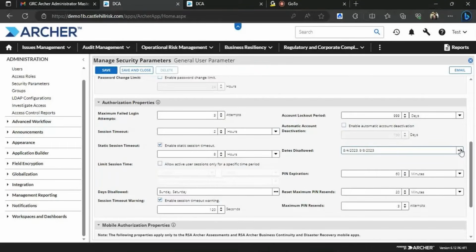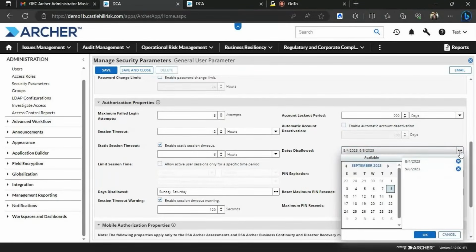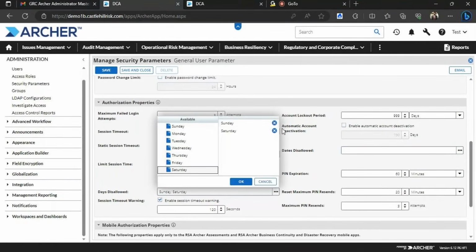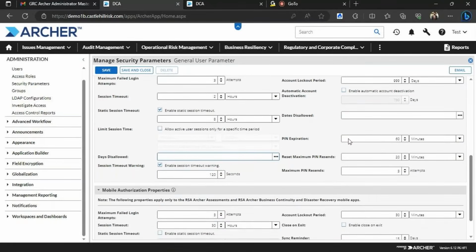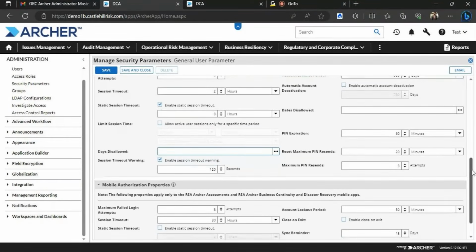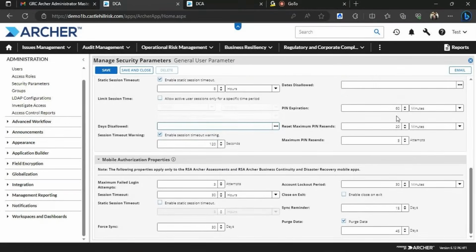So these are just functionalities available, but in real time scenarios, we do not use these kind of parameters for a user, because there are several other ways to control this. But just from a tool perspective, I'm giving an overview that these functionalities are available as well in Archer. You can set up a pin along with your password. So just as an additional layer of protection, Archer does offer you pin expiration, maximum pin attempts, etc.